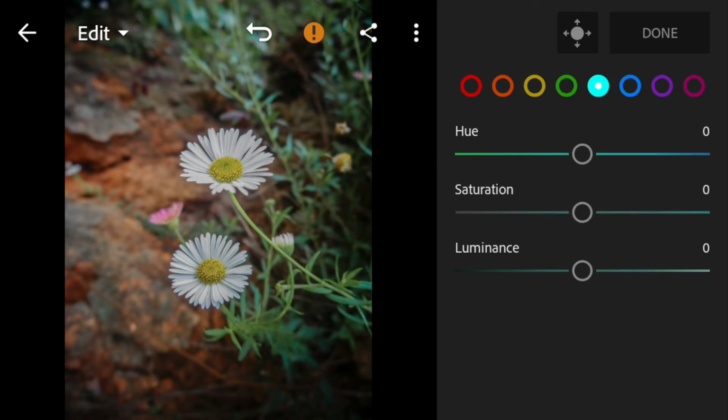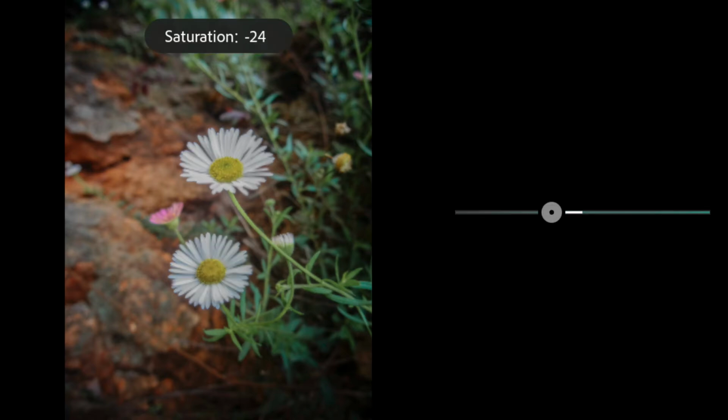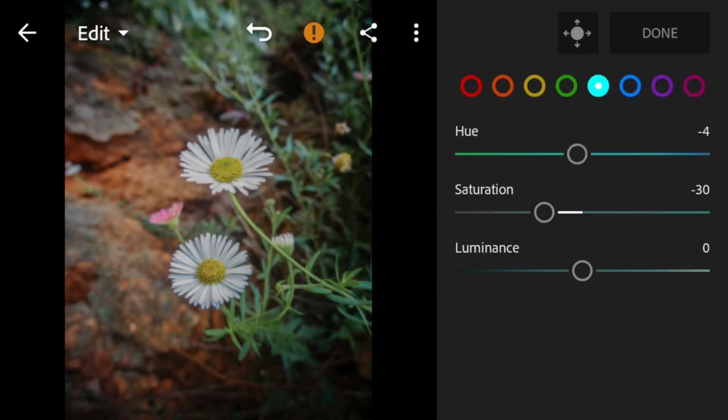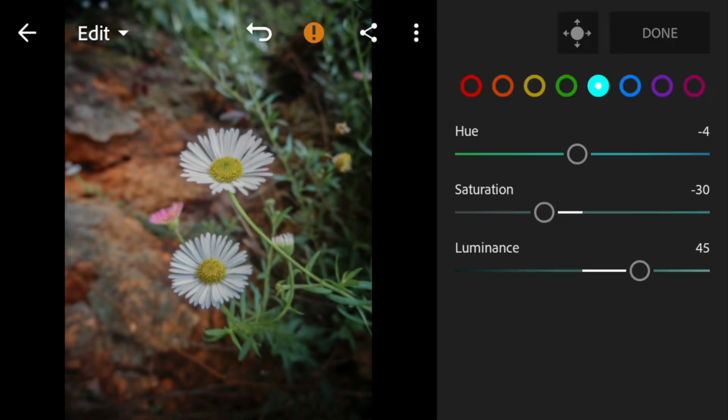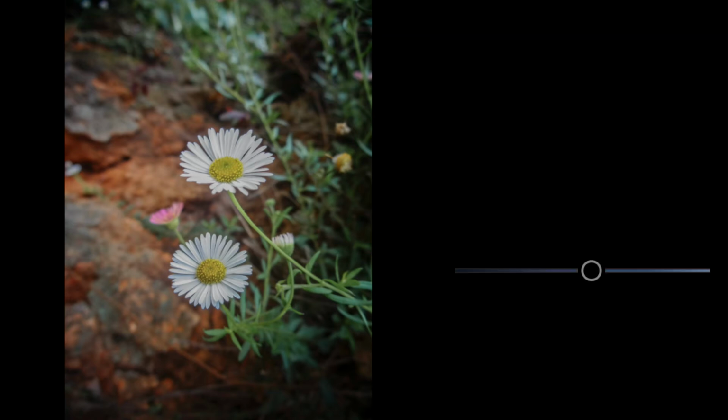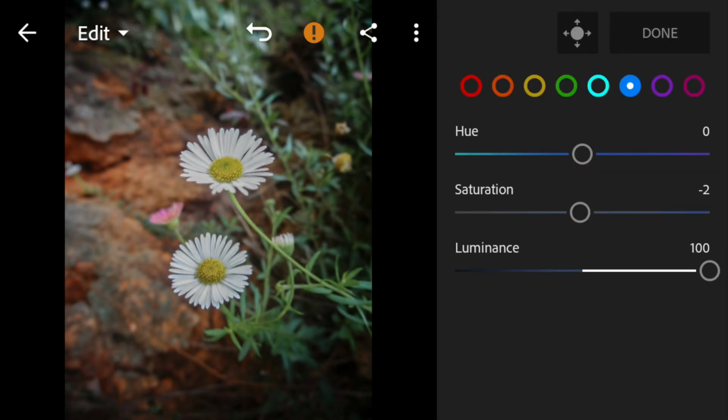In aqua, decrease hue to -4, then decrease saturation to -30 and increase luminance to 43. In blue, change hue if necessary, then decrease saturation to -2 and increase luminance to 100.